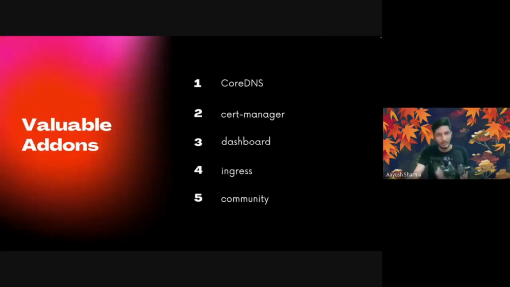Now, if we talk about the valuable add-ons, there are various add-ons available for MicroK8s. These are some of the picked ones, or which I should say are the most used, or very important. So first is CoreDNS. CoreDNS basically provides address resolution to Kubernetes, and this is why CoreDNS is deployed, right? So this add-on is important for other functionalities as well in your MicroK8s. Most of the functionalities do require CoreDNS, so it is the most valuable one.